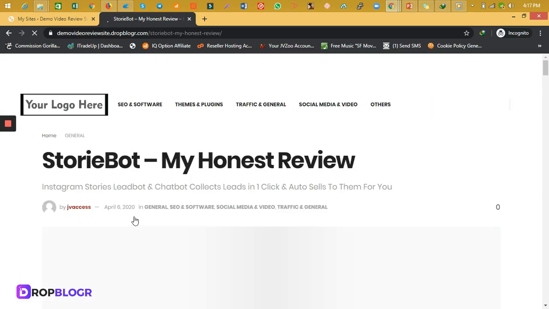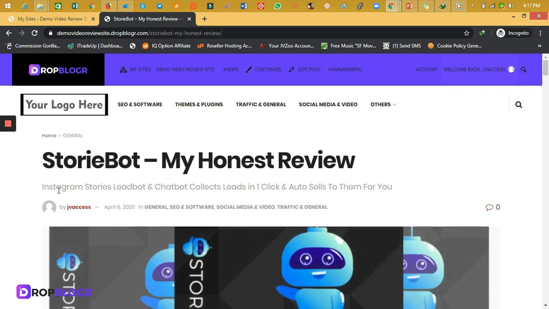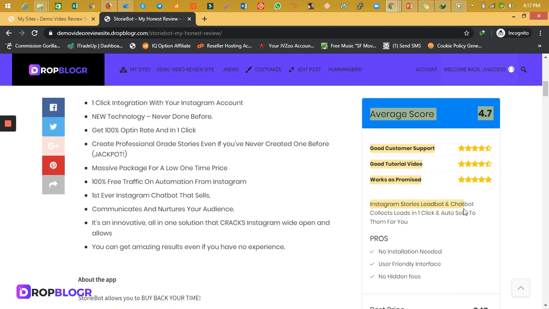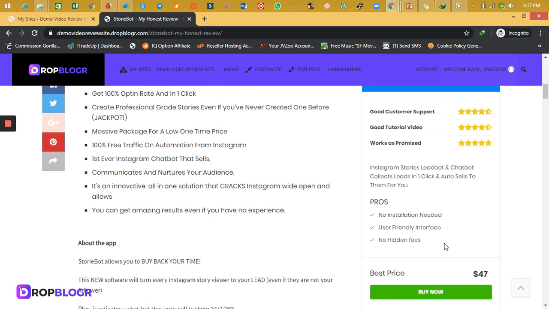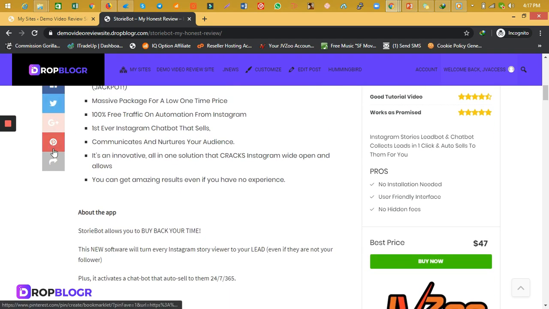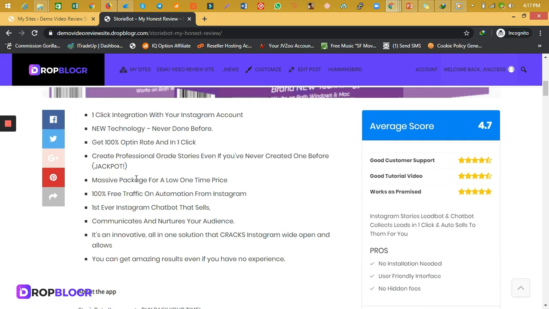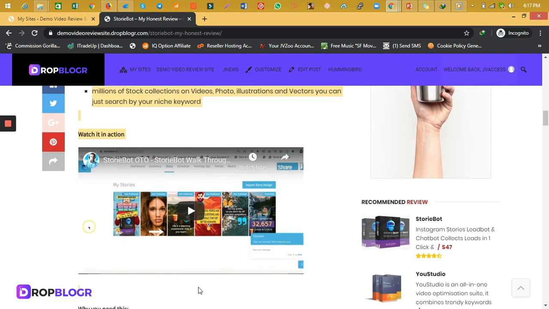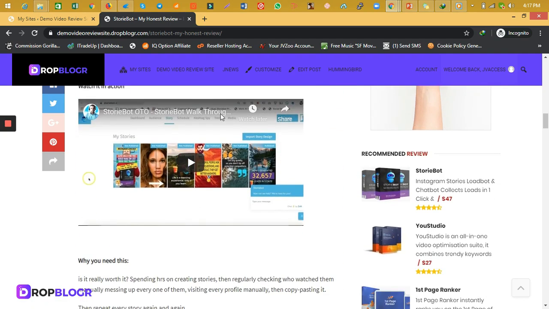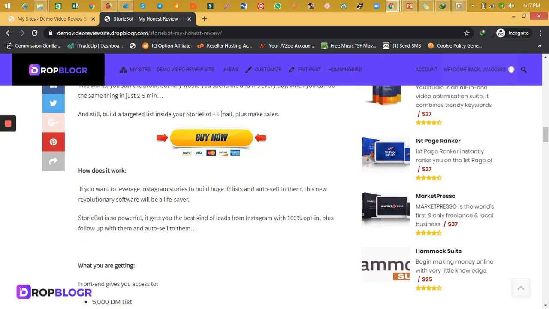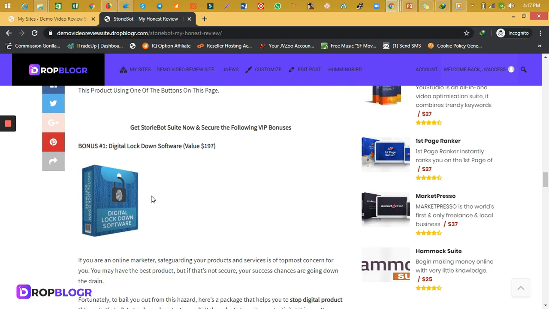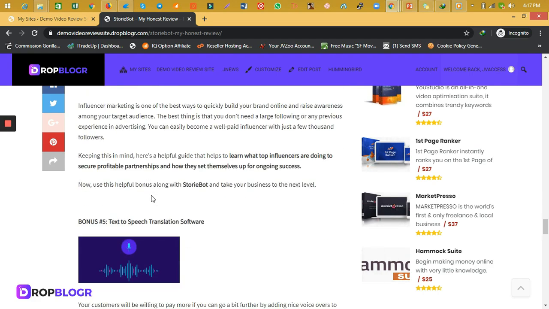Okay, so this is Storyboat, my honest review. You see, this is the title and this is the subheading. This is an image. This is the rating system that comes inbuilt in DropBlogr. This is the social share. You can share to different social networks. Now you see, this review was professionally written by a 6-figure copywriter. You can see the call to action, and it also comes with valuable bonuses that you can use to entice your customers.